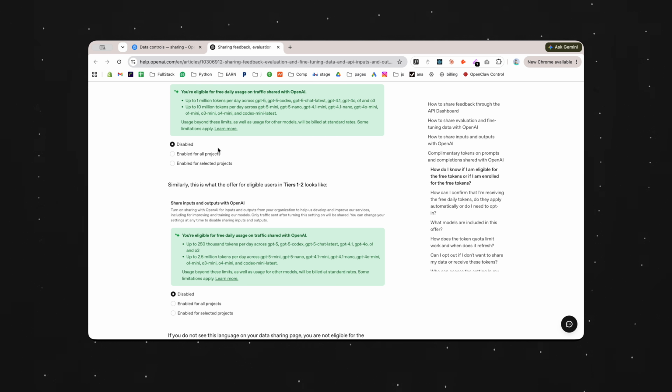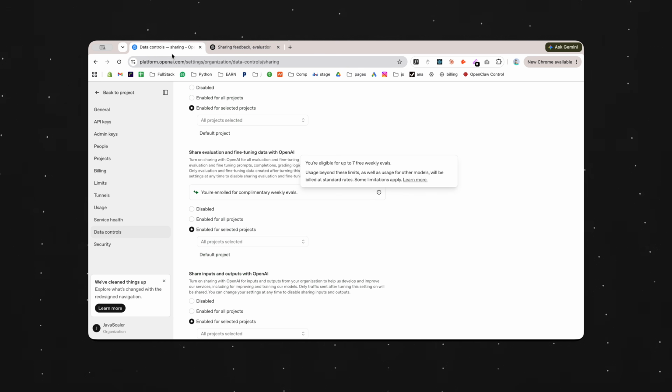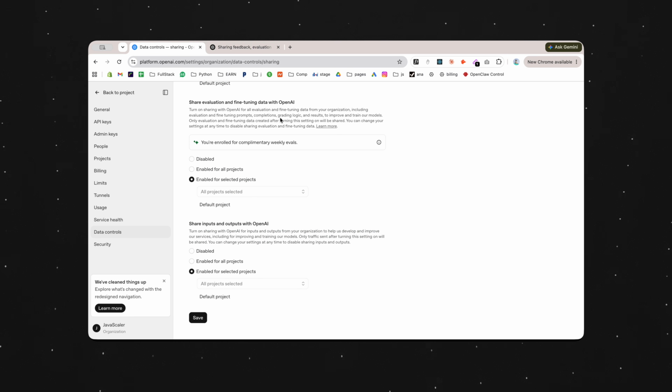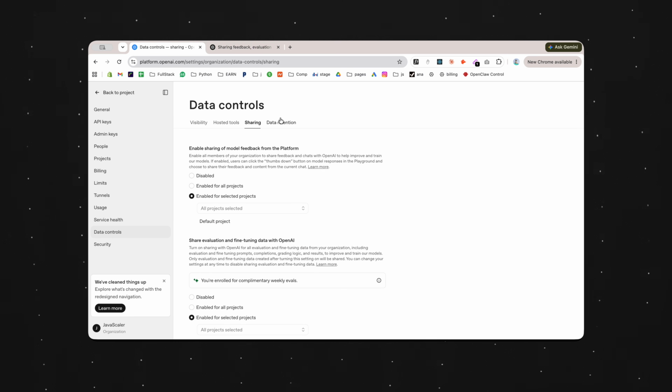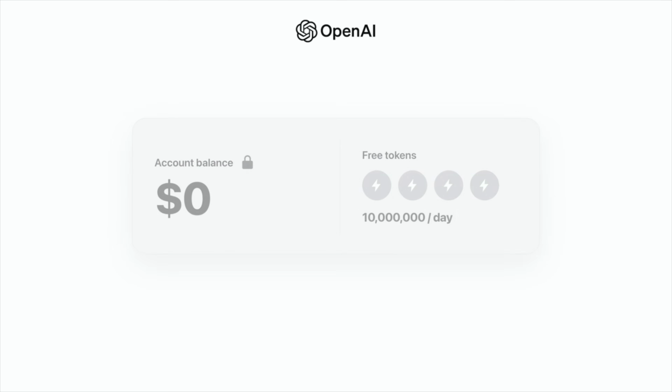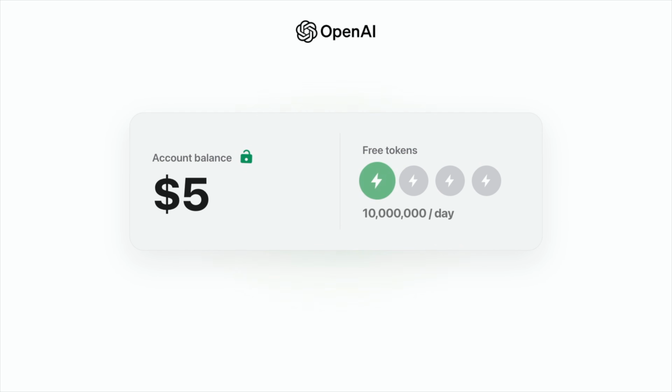Two more things. One, fine-tune models, tool use, and evals are not included. Raw completions only. Two, you need a positive account balance to use any OpenAI model. The free tokens don't activate on a zero balance account. Add a small amount, even $5, and you're set.